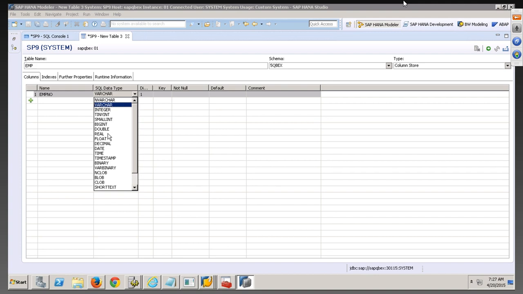Same way, if you look at double, real, float, decimal, this is all about holding numbers with decimals. Again, the bit combination will differ based on the precision. And then you'll have date, which will hold a date, and then time, and then timestamp will hold date and time together.